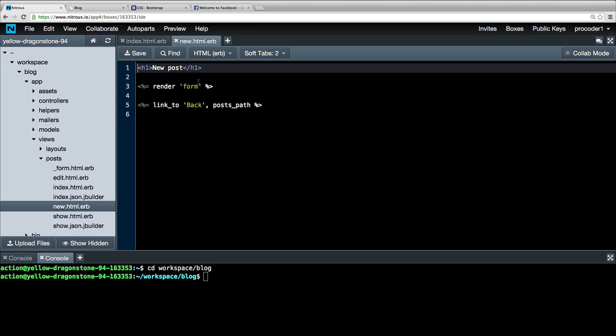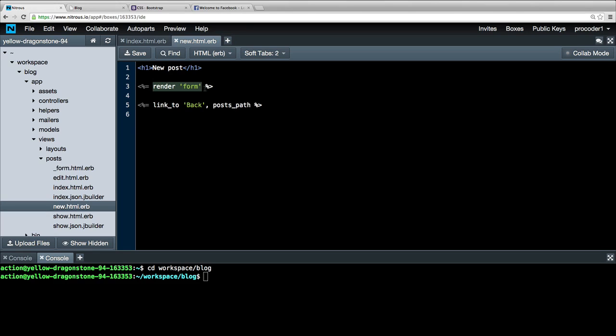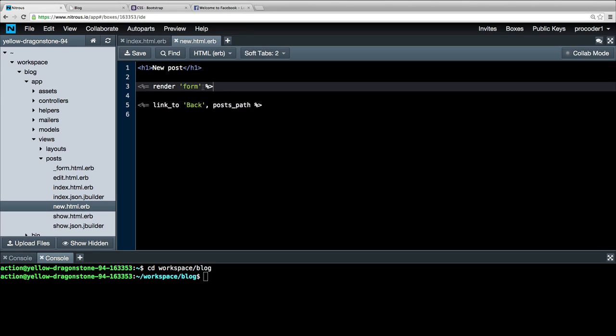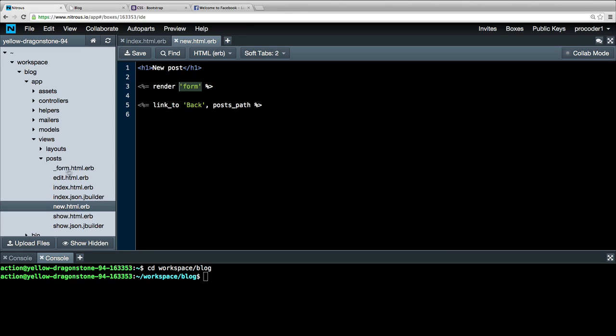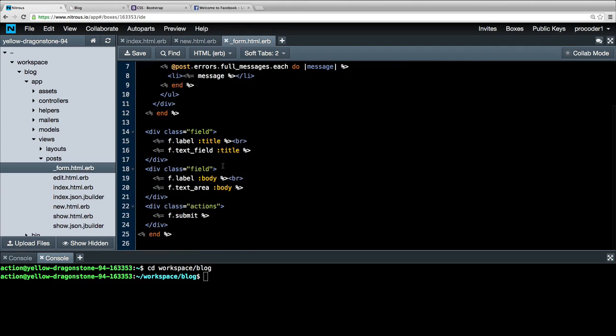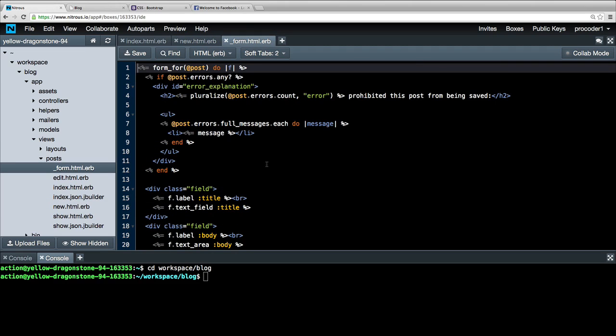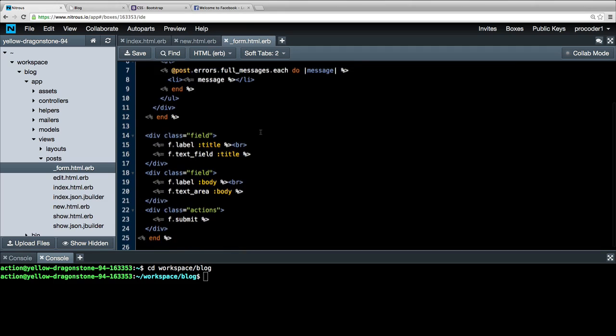Now inside here, I don't really see any form inputs, but it is saying render form here. And this is what we call a partial. So we can separate our HTML into different files for better organization. And we know that this is a partial because right there we see form with an underscore. That's the naming convention for it. Again, we'll explore more of this in detail later. But here we go. This is our form for adding blog posts.